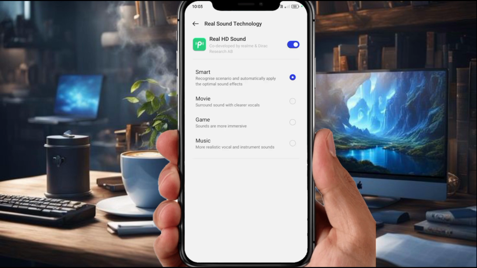You have been given 4 options. You can set it on smart, or on music when listening to music, on game when playing a game, or on movie when watching a movie, and you can leave it in normal mode by turning it on smart. Now you have to come back.